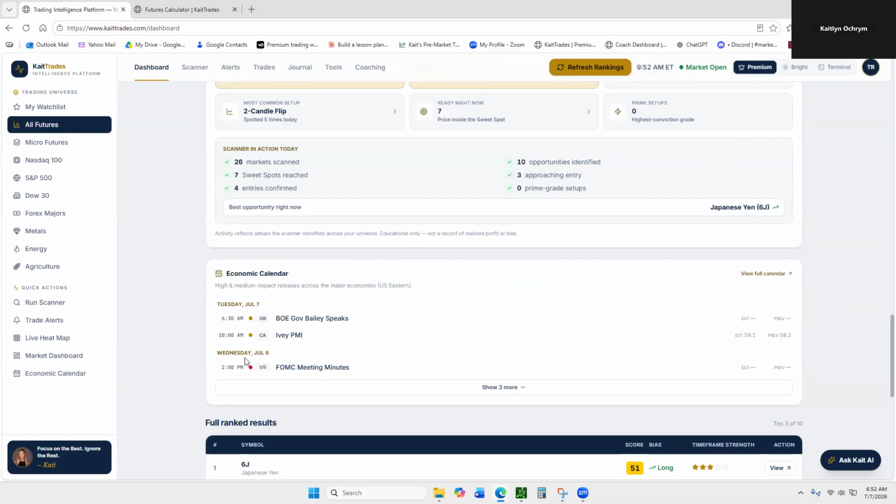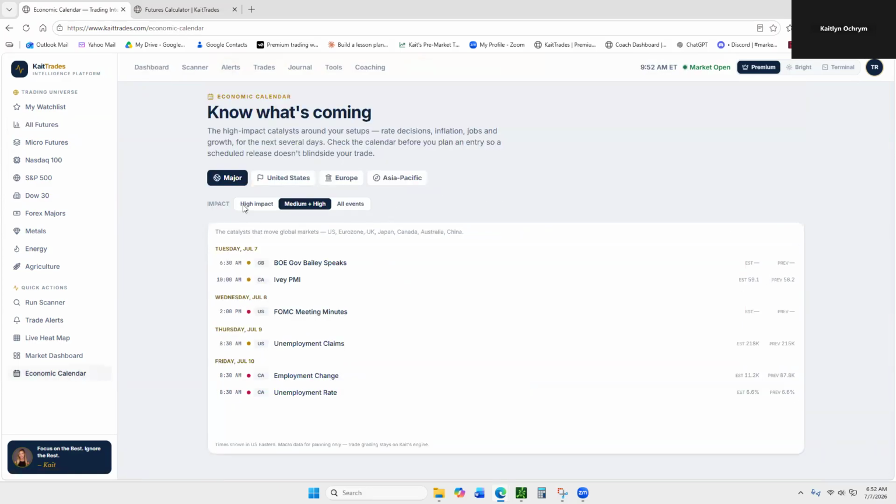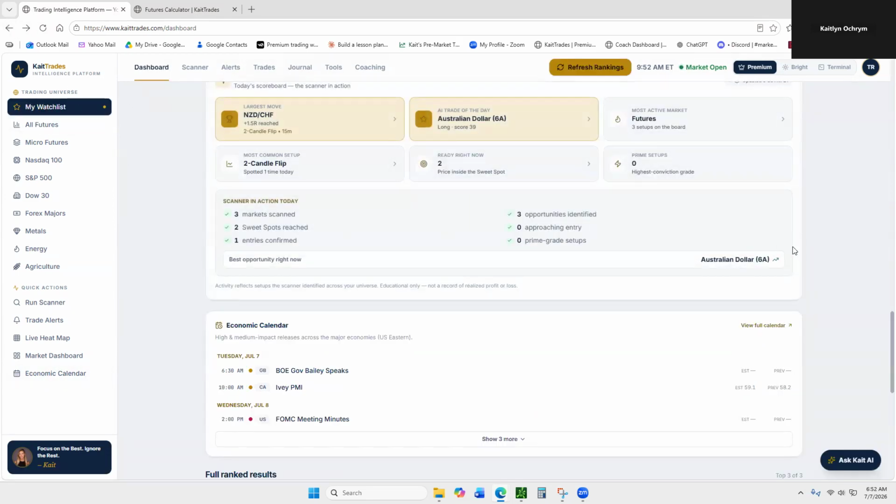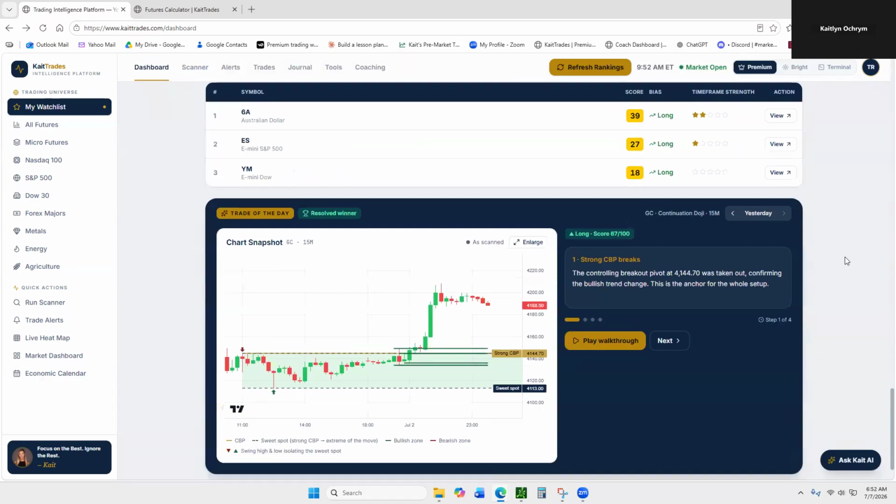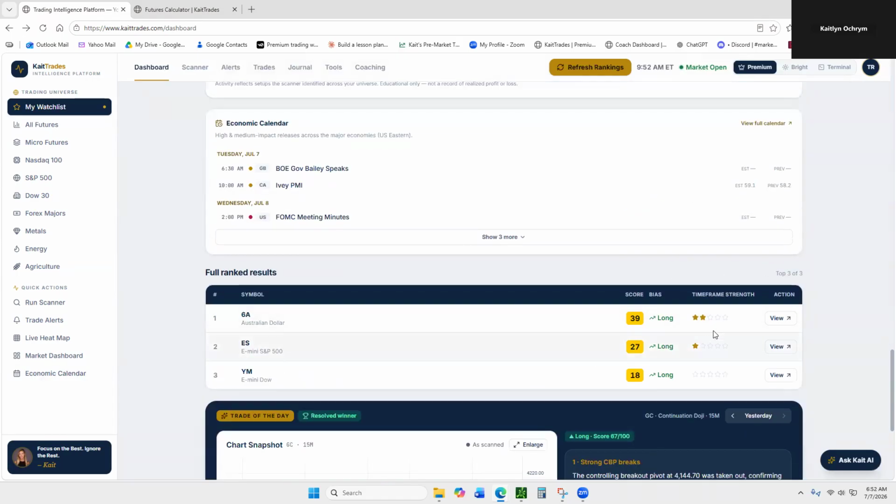You also have an economic calendar to see some of the top reports that are coming out for the day and into the following day. You can click view full calendar just to see what's coming out. So we can see this week we've got FOMC, unemployment claims, things like that. What else? Your full watch list is here.